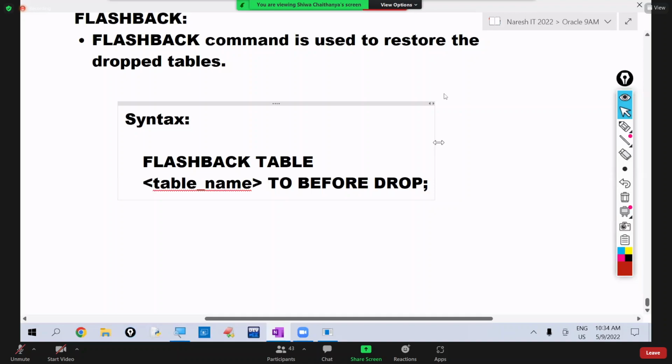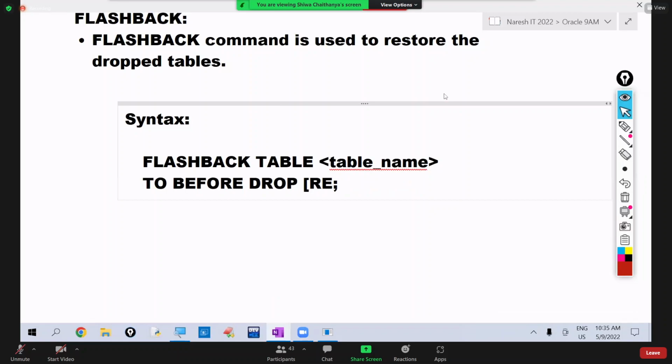Okay, sometimes we write rename to, not to, rename to new name. Sometimes we write this one. Okay, when we write, we discuss about it later. Okay, just to see flashback table name to before drop. This is the query we have tried to recollect the dropped table from the recycle bin.